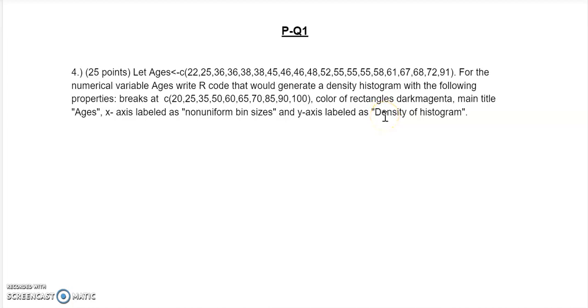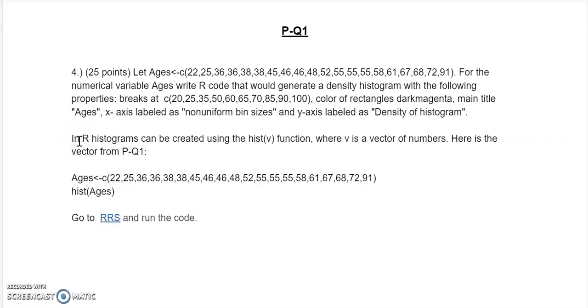Okay, so let's first talk about the R code here. R is a computer program, we'll go to it in a second. It's a computer language we'll be learning. In R, histograms can be created using the hist function, hist parenthesis v, where v here is a vector.